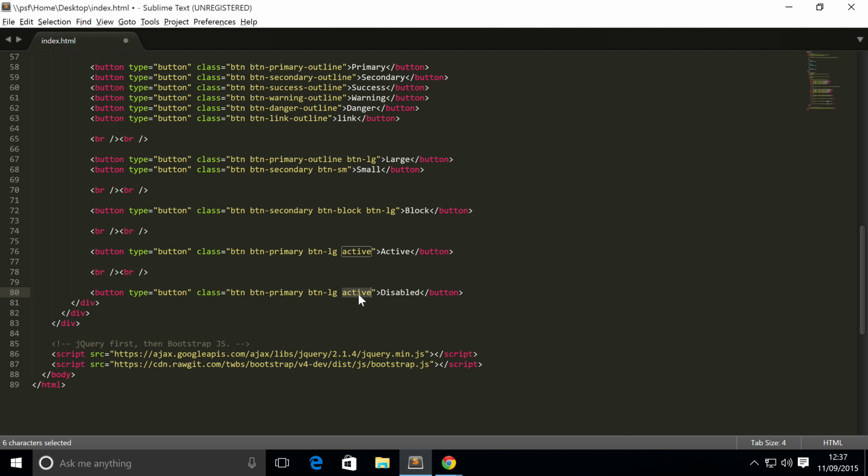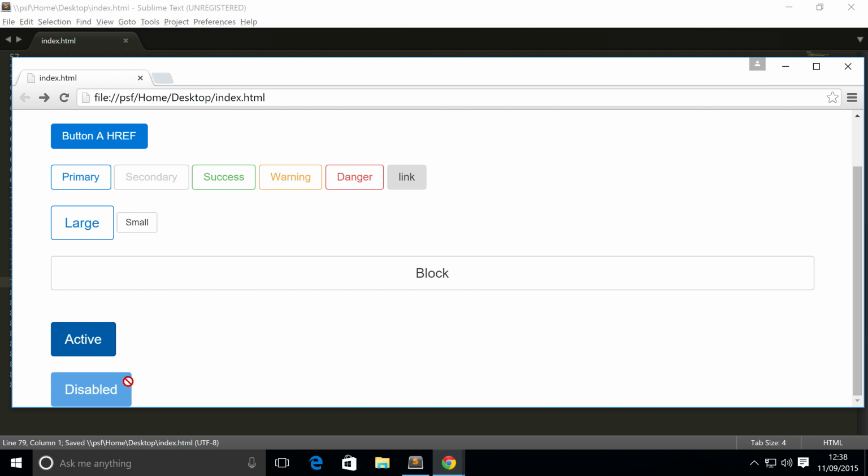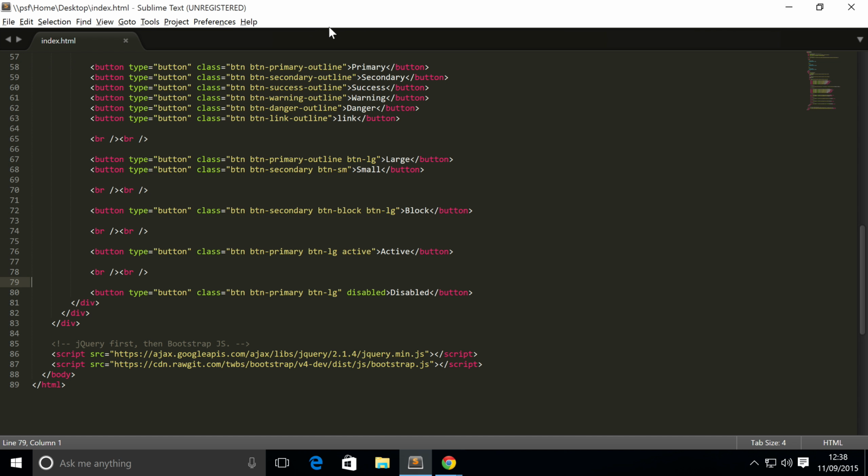There's also a disabled state, so if we just copy and paste this, put disabled, actually it should be a lowercase d, disabled, save this bad boy. Actually no, it's not meant to be like that. It's meant to have an element attribute, just empty, don't add anything to it, just put disabled. Refresh, scroll down, our button is now disabled, and when we hover over it, it shows this little cross icon saying you can't use it.